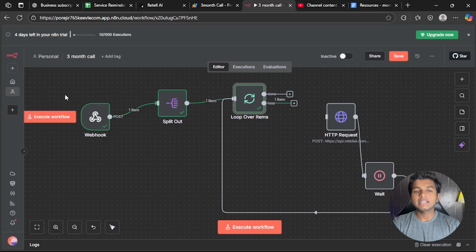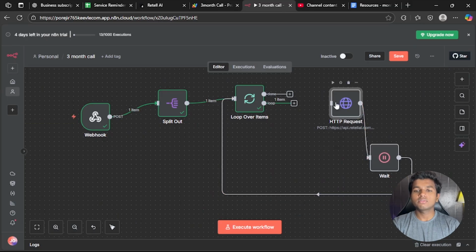Next, we have our N8N workflow. So this is how this workflow looks.